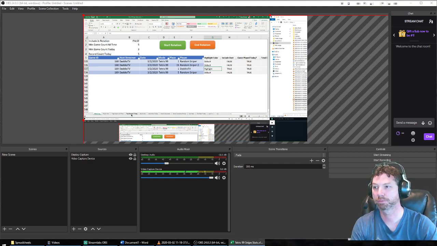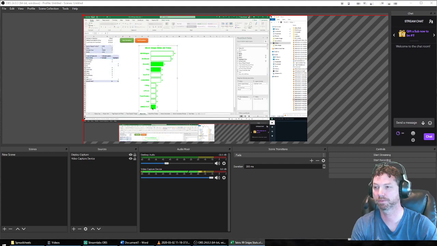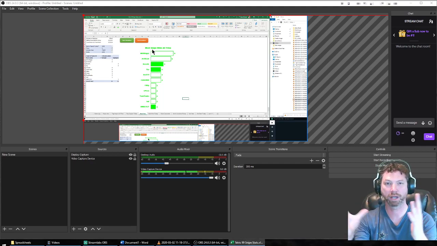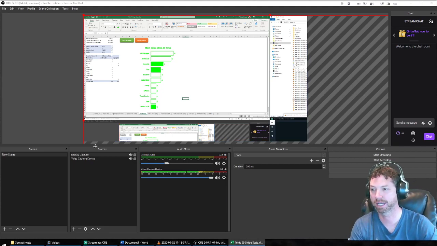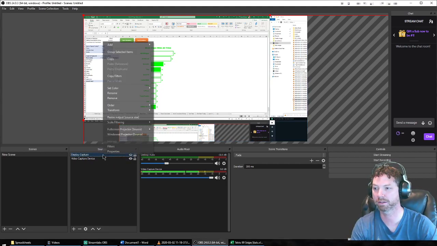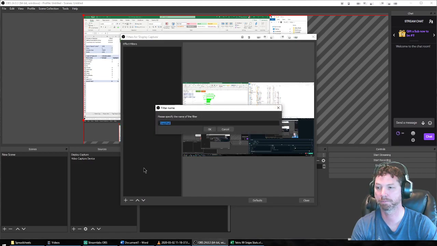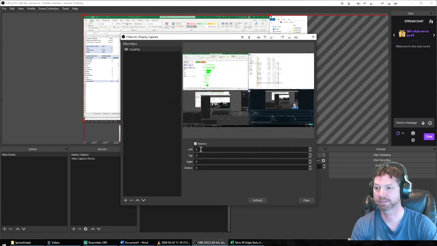So go ahead and select a tab that has dashboards on it. And now we've got that shown, but obviously we're showing way too much. We're showing our entire desktop on here. We don't want to show our entire desktop. So what we're going to do is right click on that display capture and add a filter. And by clicking the plus button here, we want to crop this. So we're going to click crop, just say okay. And then now we get to tell it how much we're going to crop.